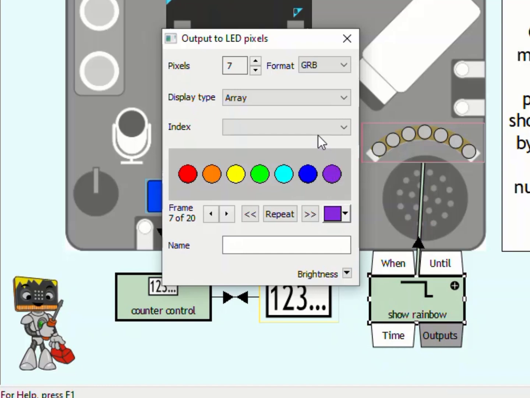The index number will point to which pattern will show. The value of counter is used as the index. When it is 7, we see this pattern. For 6, we see this one. For 5, and so on.